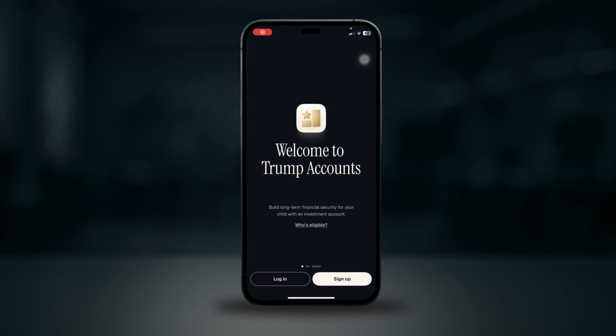Hey everyone, welcome back. Already created your Trump account and need to log back in? Here's exactly how to log in step by step, takes about 20 seconds.